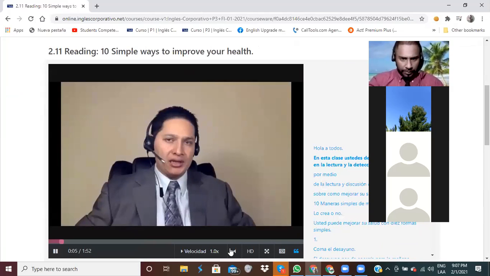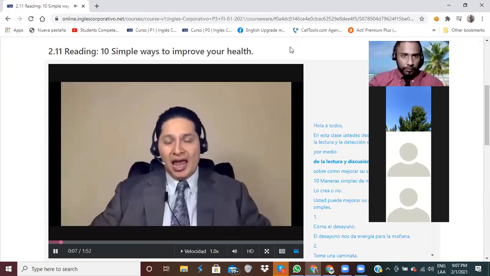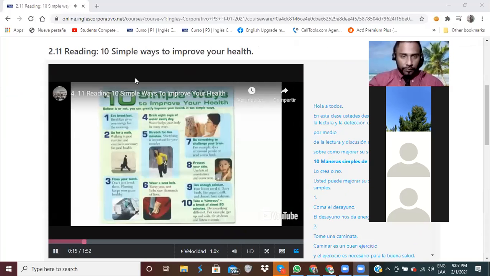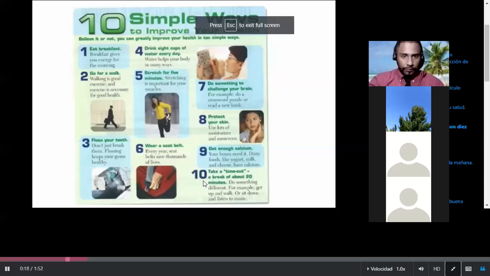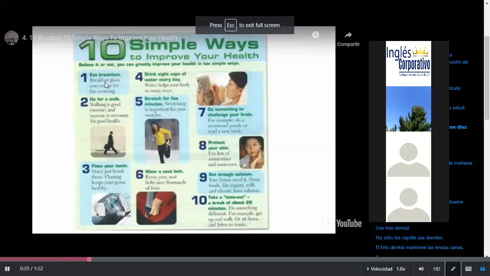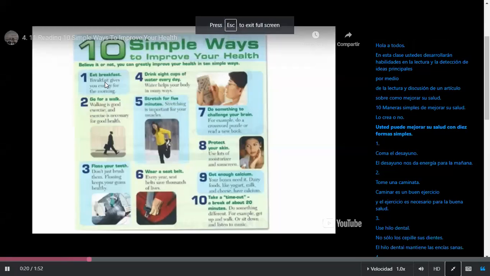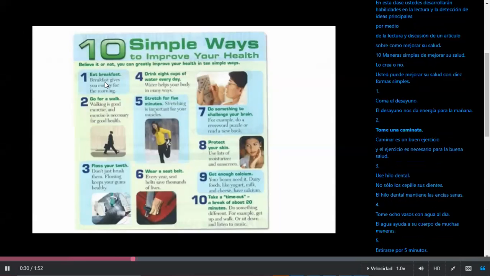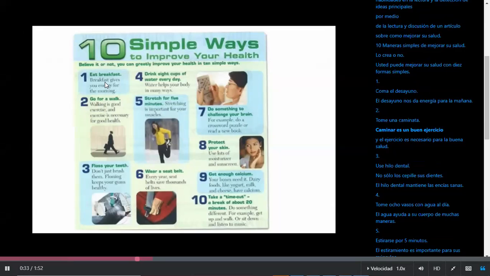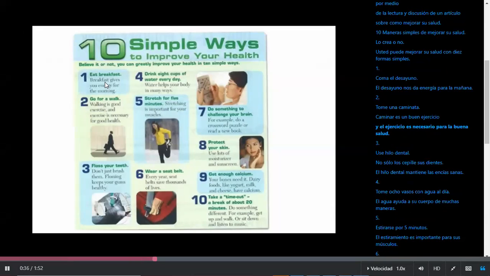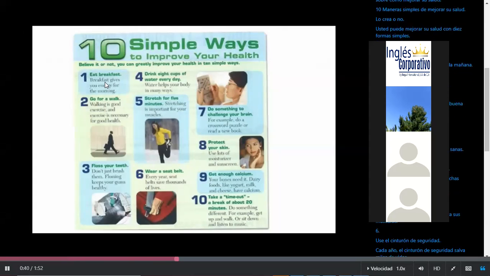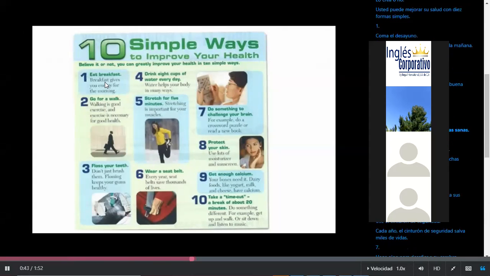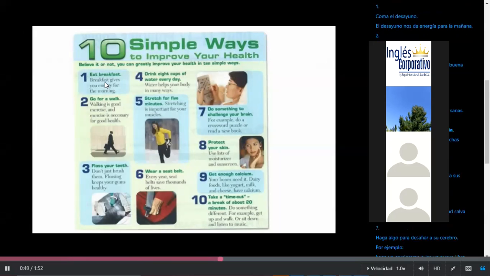Reading and discussing an article about how to improve your health. 10 simple ways to improve your health. Believe it or not, you can greatly improve your health in 10 simple ways. 1. Eat breakfast. Breakfast gives you energy for the morning. 2. Go for a walk. Walking is good exercise, and exercise is necessary for good health. 3. Floss your teeth. Don't just brush them. Flossing keeps your gums healthy. 4. Drink 8 cups of water every day.